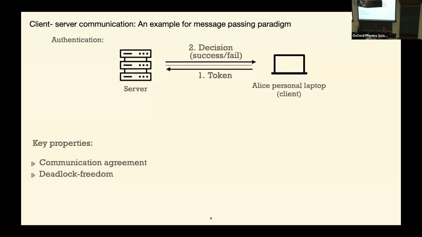As you can see, there are very good properties about this simple example. We have communication agreement: they both agree on who is going to send and who is going to receive. They're deadlock free, and it's terminating. Now the question is, how can we make all of our programs have these good properties?